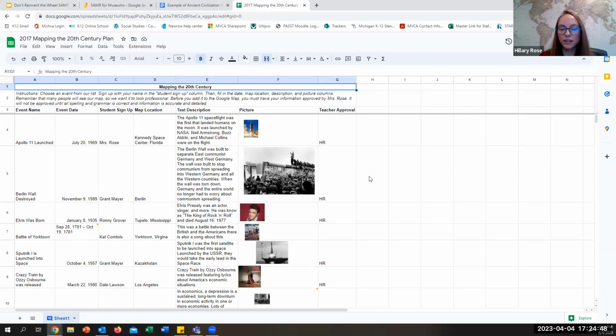So at the end of the school year, we had just finished covering the whole 20th century in our second semester. I wanted them to choose which events they found most impactful or most significant of the 20th century. So I had them first fill out some information here with descriptions of the events. They had to find a picture and some dates for those. And then after they filled out this basically spreadsheet and I approved what they had written, they were going to put that on a Google map.